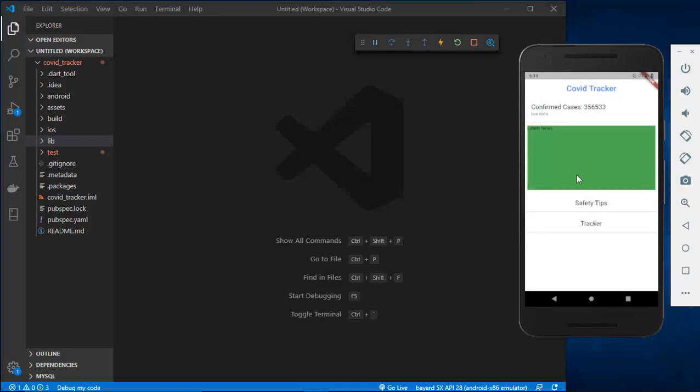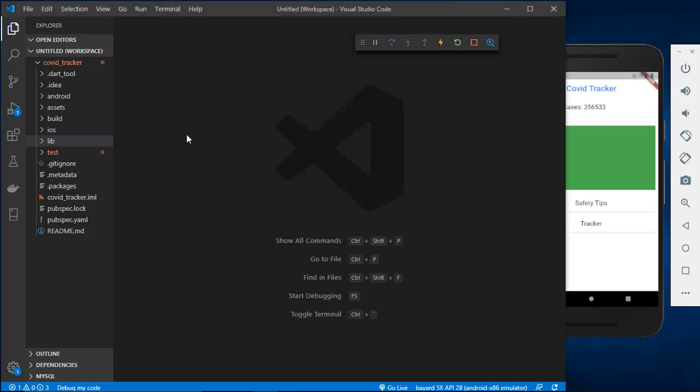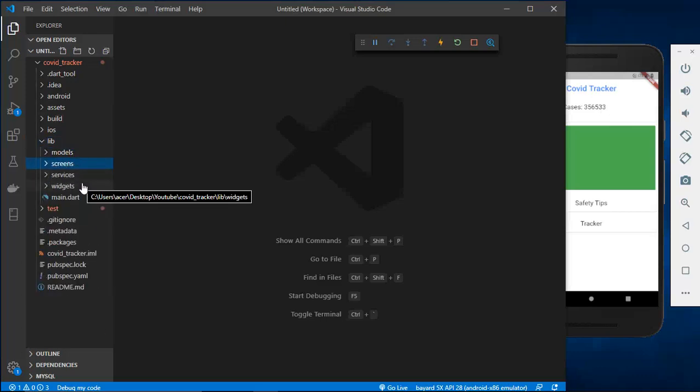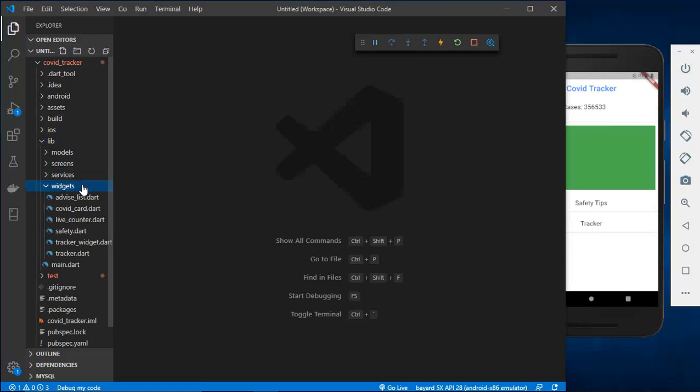So guys, today in this video, we are going to put the real information, the latest data up here, so that as soon as the app loads up, the user directly gets to see the latest data. So I'm going to use the same method which I have used in the last video, but now we will be needing the widgets. So we will be going to the widgets folder.